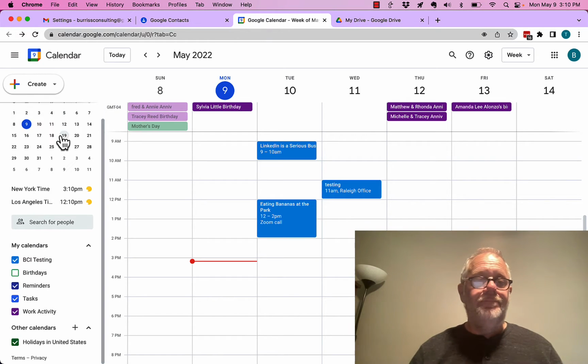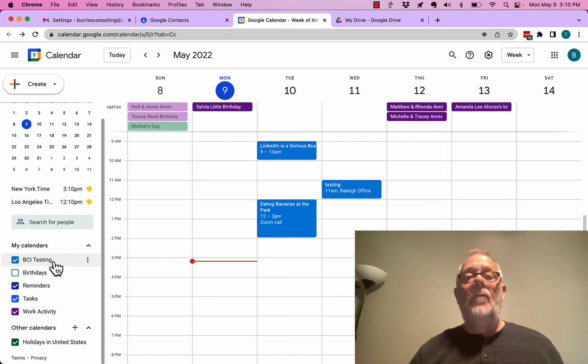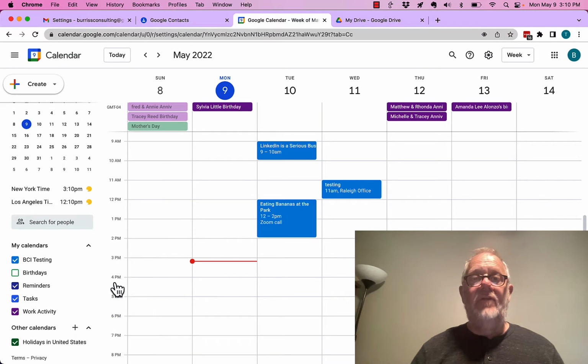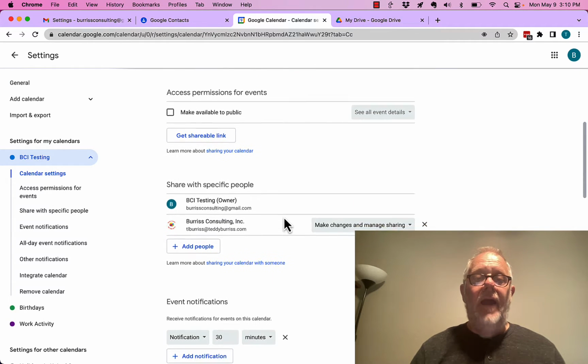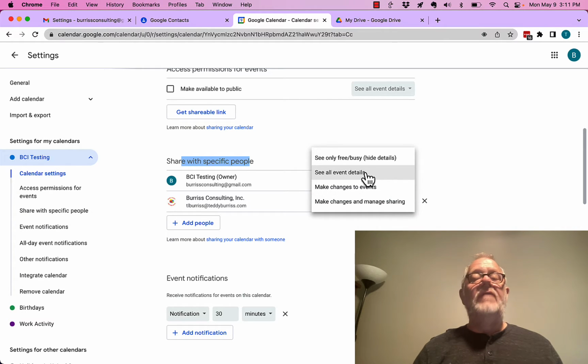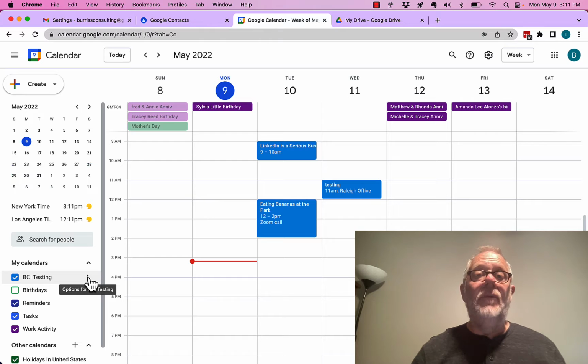So right here, let's say I want to share my primary calendar with my sales manager. Here's how I'm going to have to do it. I'm going to hit the three dots, settings and sharing. I need to come down here, share with specific people. Well, check it out. I'm already sharing it with my sales manager right there so he can see it. And furthermore, I've given him permission to make changes and manage it. I don't want him to do that. I only want him to see event details. Let me go show you what he can see.